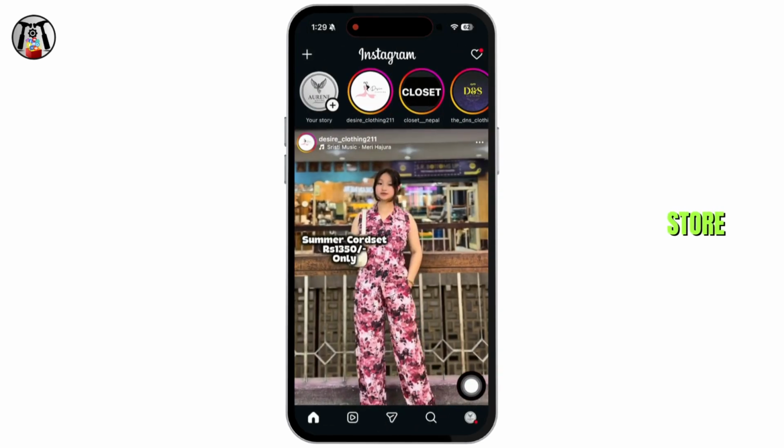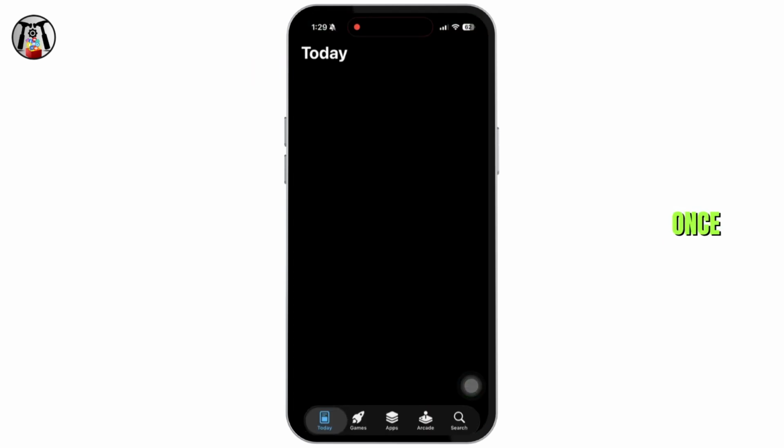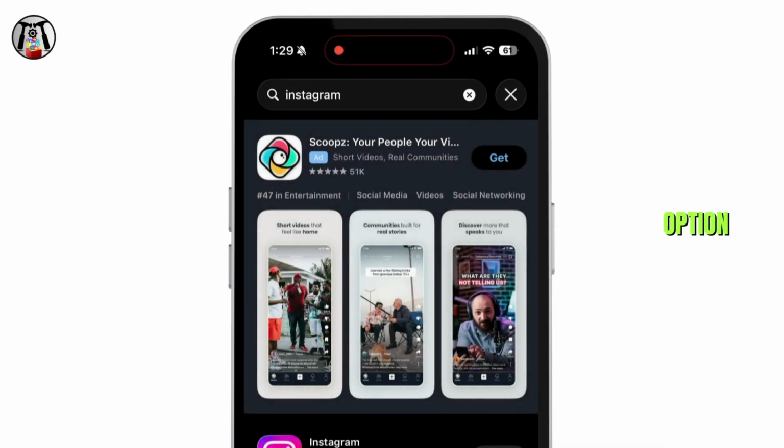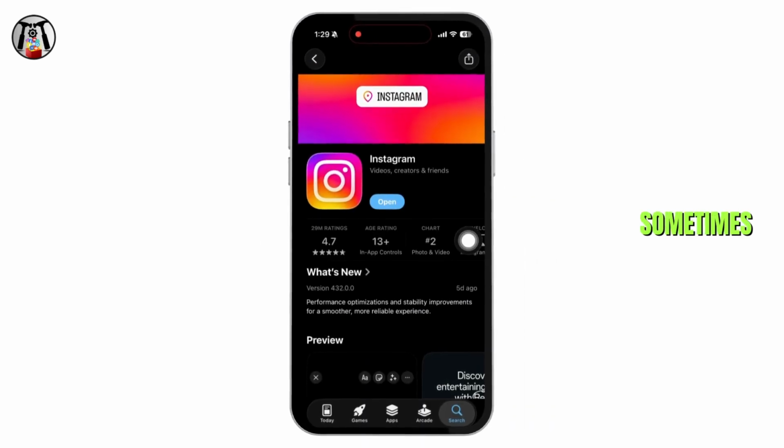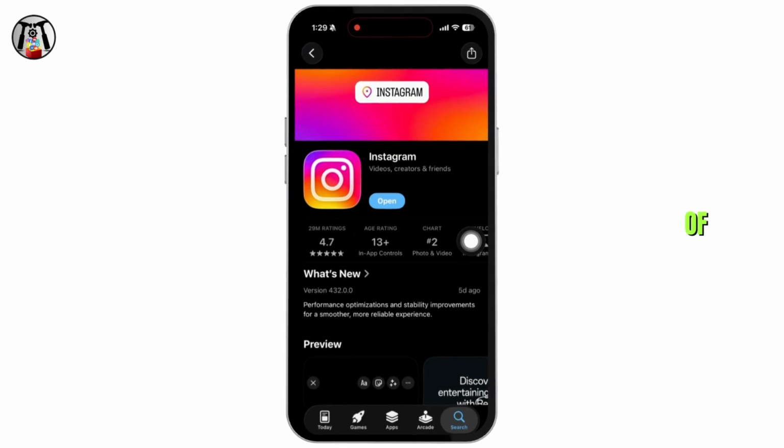Navigate to App Store or Play Store. Then search for the app Instagram. Once app appears, if you find the option update, click on it and update the app to its latest version. The live option sometimes disappears if you're using an outdated version of the app.